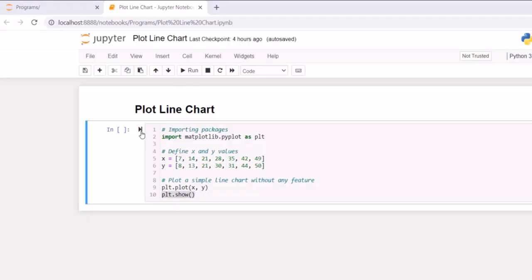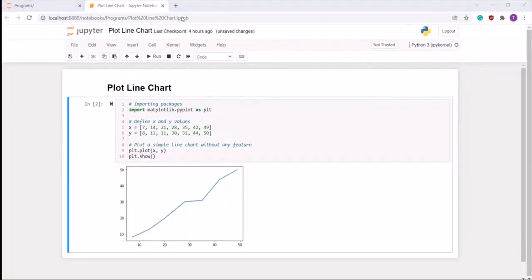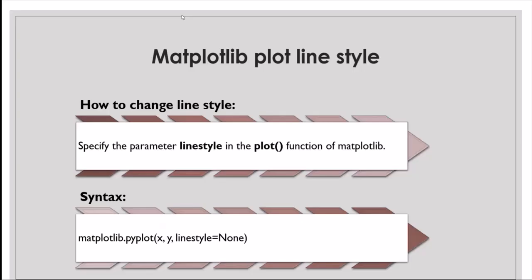Now, I click on this arrow to execute this code. It takes some time, so wait for the output and the code will successfully execute, and here you see the output of a simple line chart. Now we move to our next topic, that is Matplotlib plot a line style.